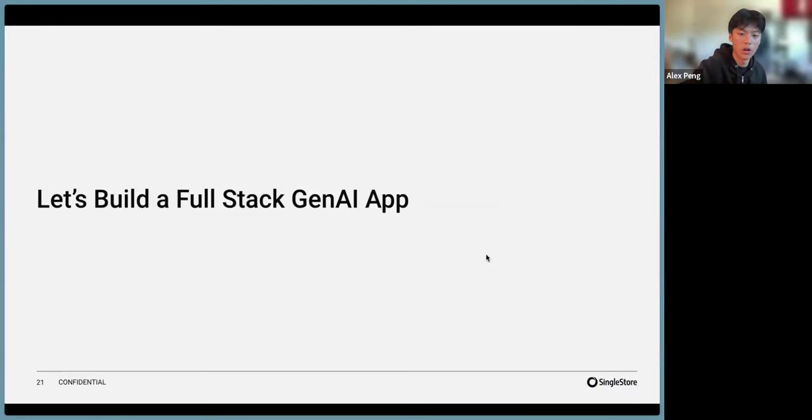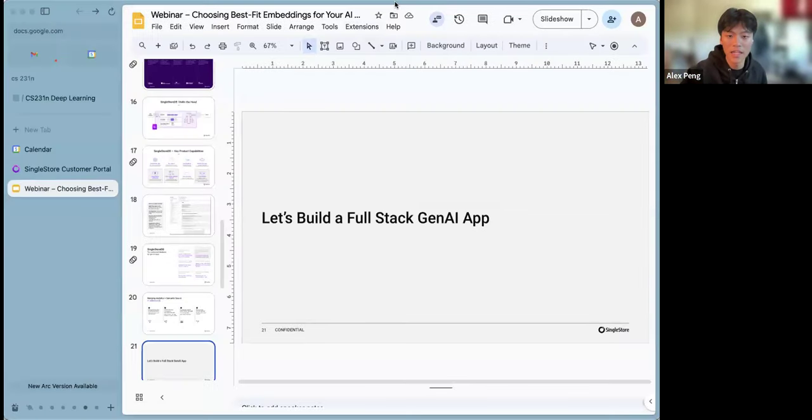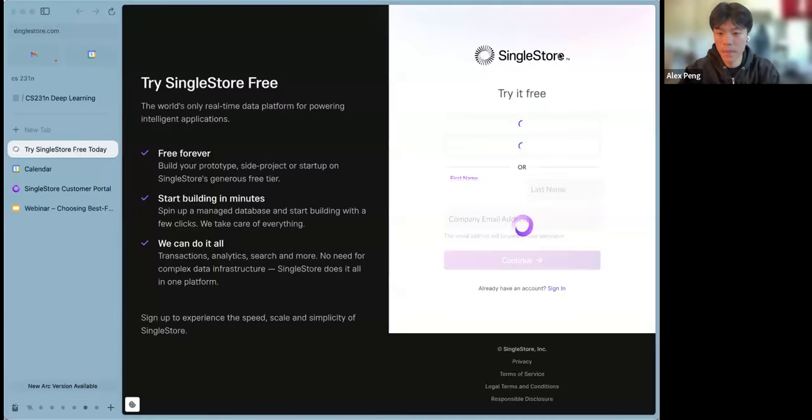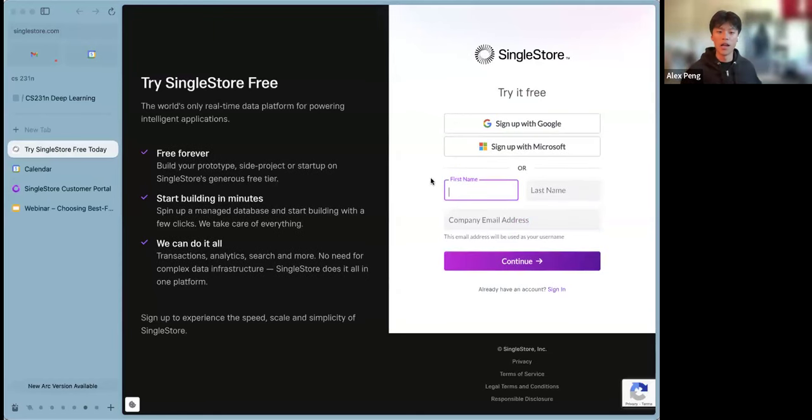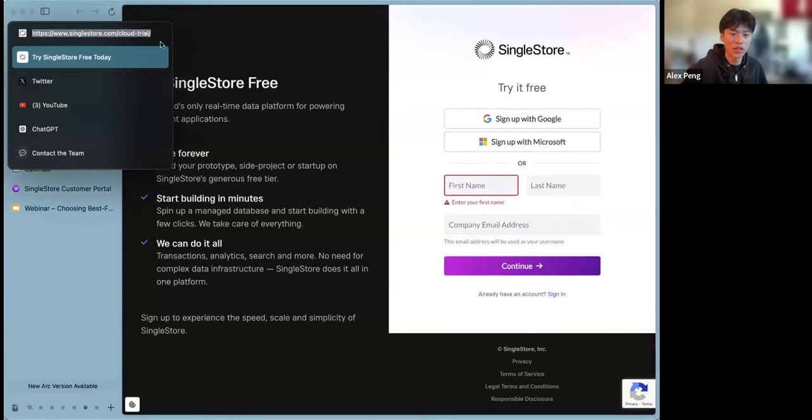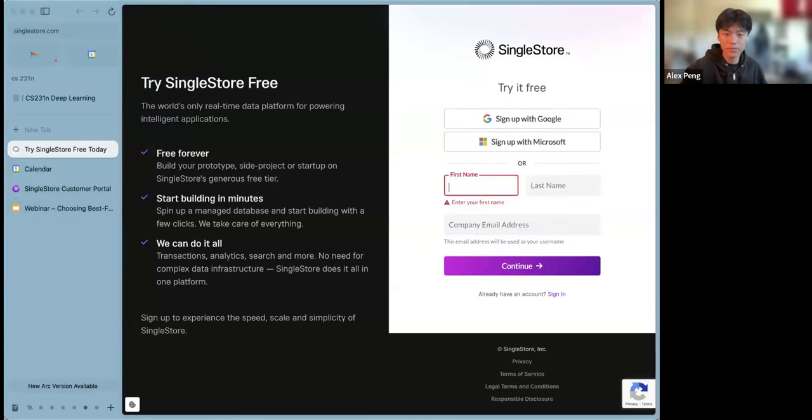Great. Okay. Let's go ahead and take a look at our code today. I wanted to quickly show everyone how to sign up for SingleStore. So if you go to the link for the AirPods or Meta Ray-Bans raffle, you should be able to reach this page. Otherwise, you can go to singlestore.com/cloud trial. And that's the fastest way for you to get up and running on SingleStore.